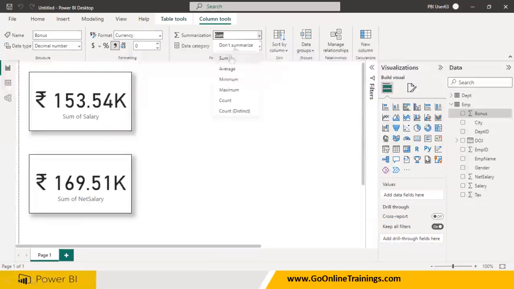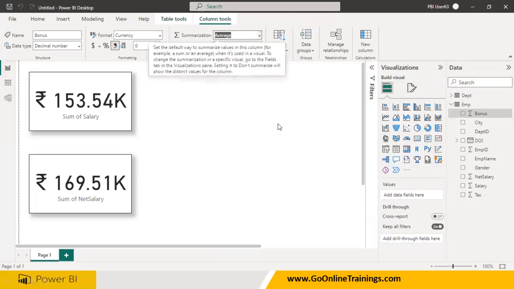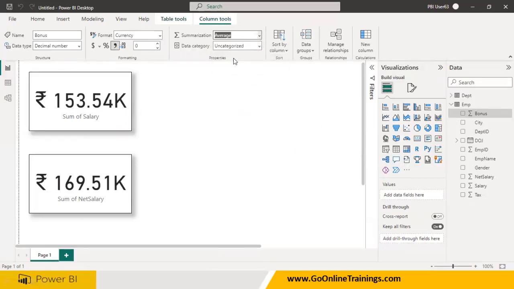This can also be made to average. Whenever you drag and drop the bonus column, only average will be given by default. But if you want to make it sum, you can make it sum. Like that, whatever you want to do on this column, you can just click on this column.